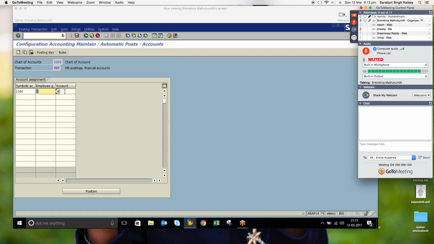for industrial workers, I will give an example symbolic account. Indirectly it is a wage type. For industrial workers, I can give some other GL account.